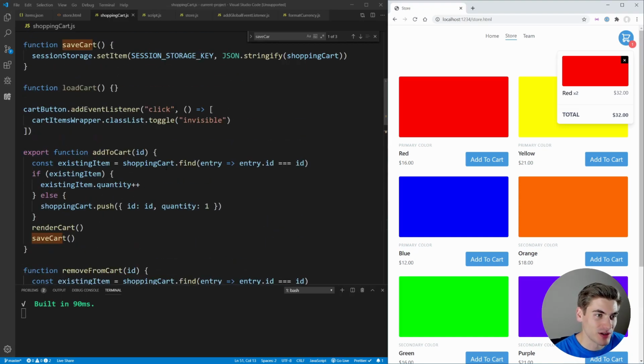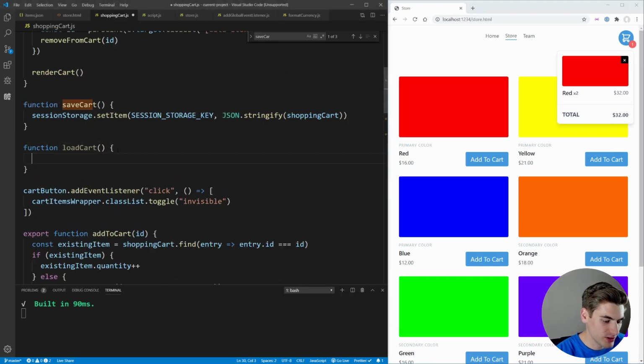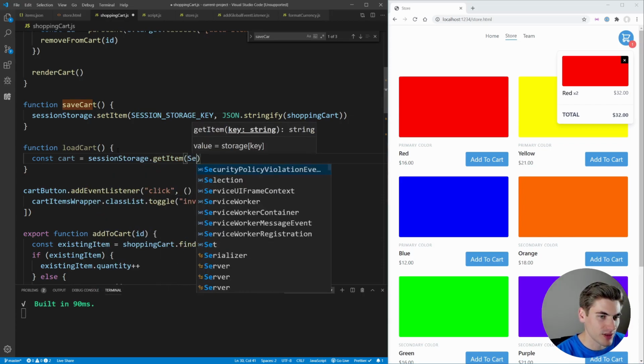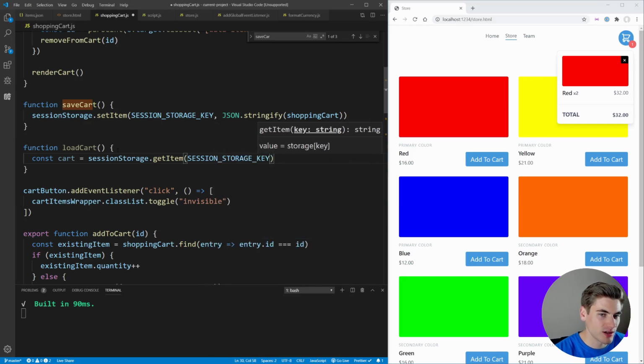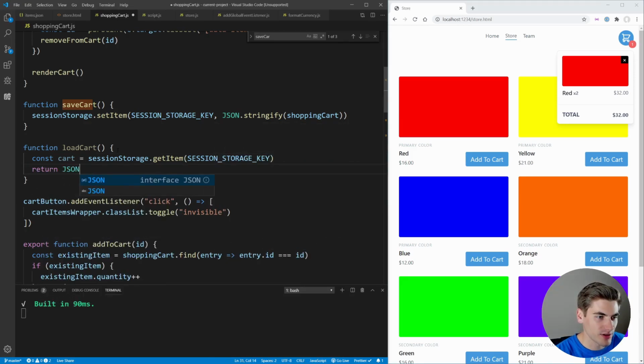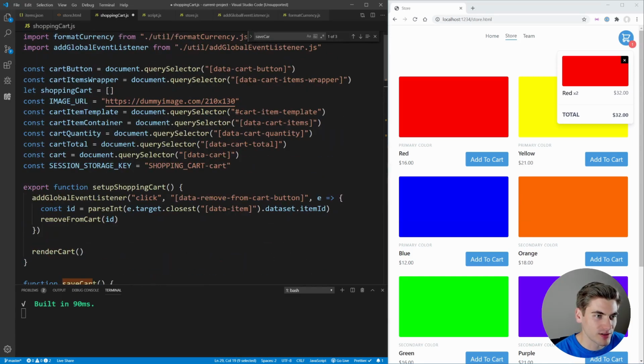Final step is just going to be to load that data. So in our load, we want to get our cart, which is equal to session storage.getItem with that session storage key. And we want to return the parsing of that cart. And if there's nothing in our session storage to begin with, we're going to default to an empty array. Then we can call load cart and set our shopping cart up here equal to that.